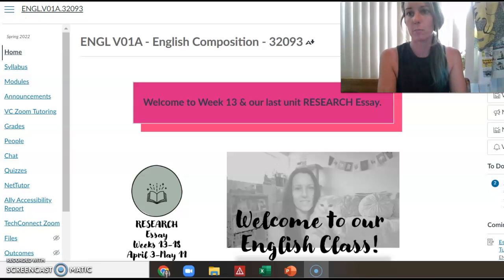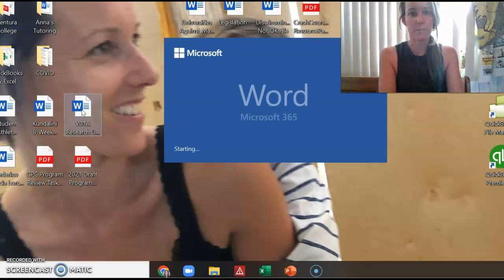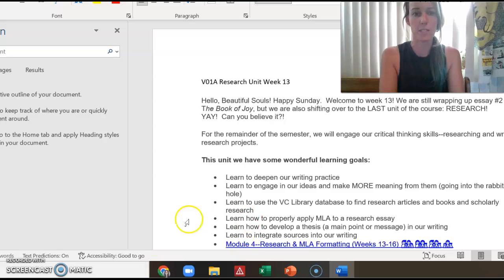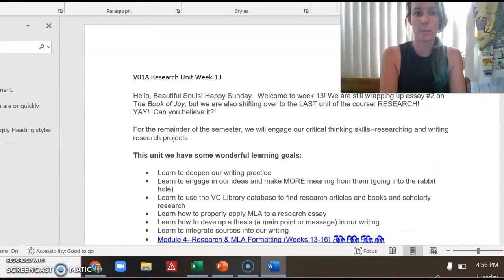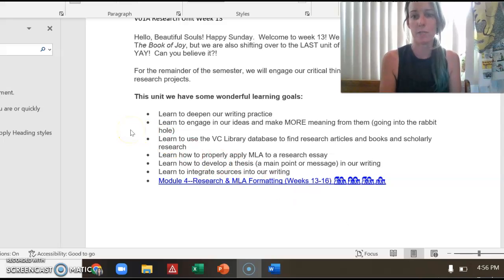I'm just going to go ahead and pull up our learning outcomes because I think they're important and I want you to take a look at them. They're right here. I sent this out in an announcement this week, but just to remind you, this unit, we have some really amazing, beautiful learning goals. Our learning goals are to deepen our writing practice as usual, to learn to engage in our ideas and make more meaning from them, going deep into the rabbit hole.